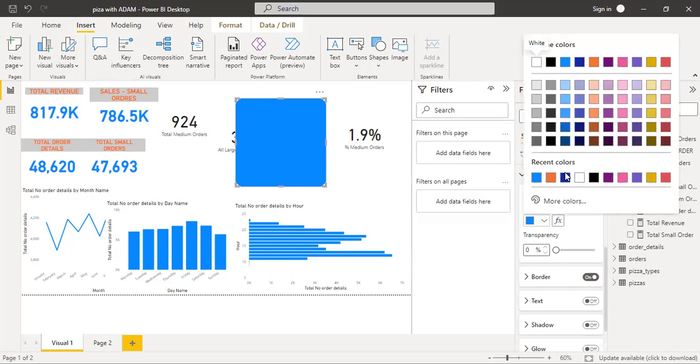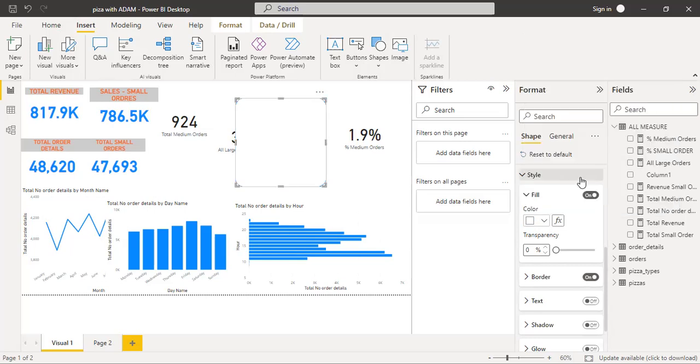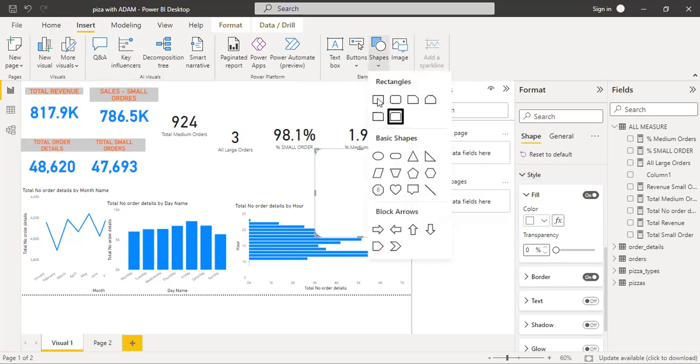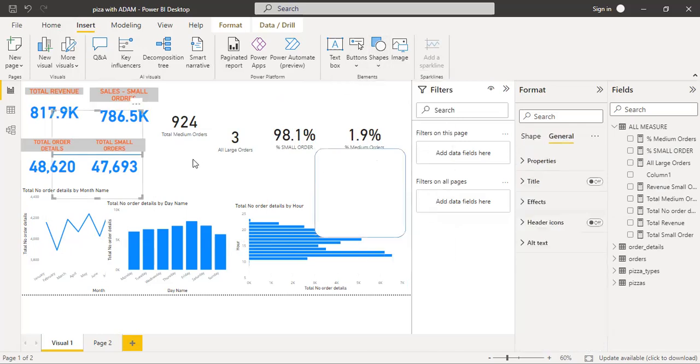So let's leave it like this. Okay, let's make it white. I want to show you something here. Okay, let's bring in this line. This is it. This one.